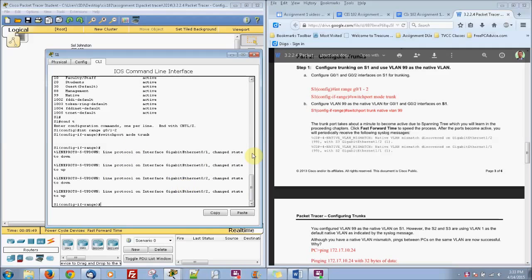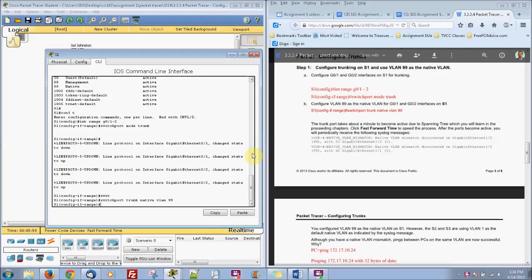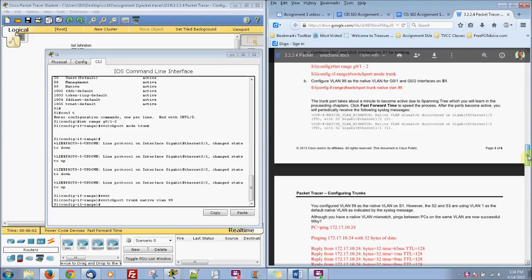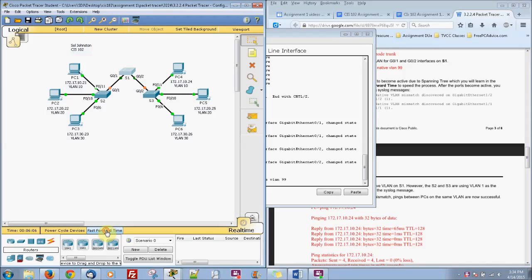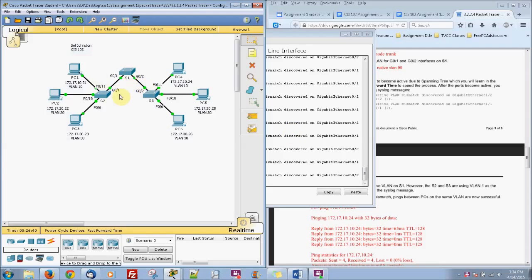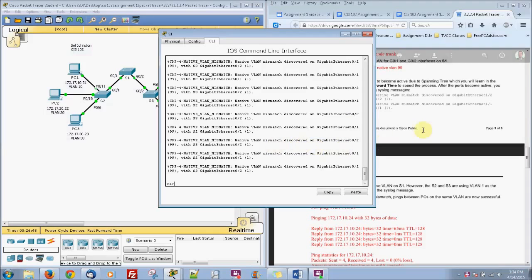And then we're going to do switchport trunk native VLAN 99. Now we could speed this up. Alright, so once we sped up time, see it actually reconnected and everything looks good there. And it will show that there's a mismatch discovered.